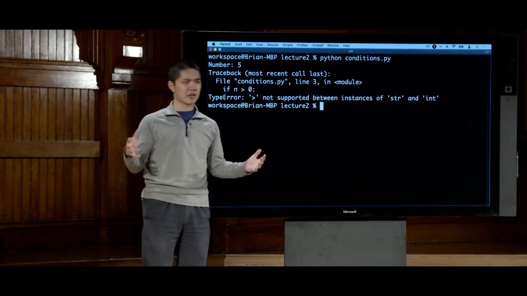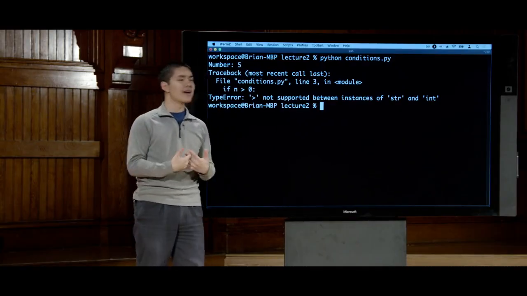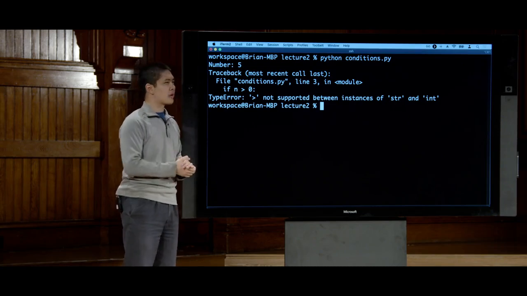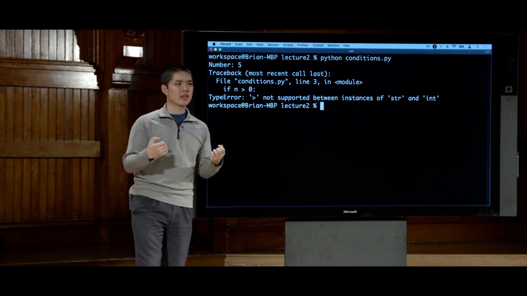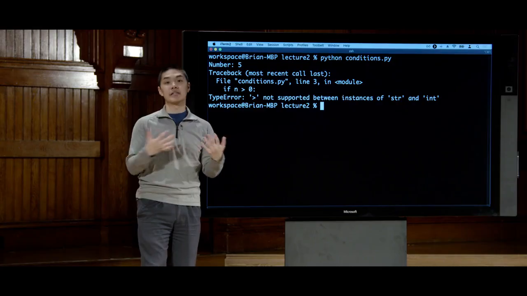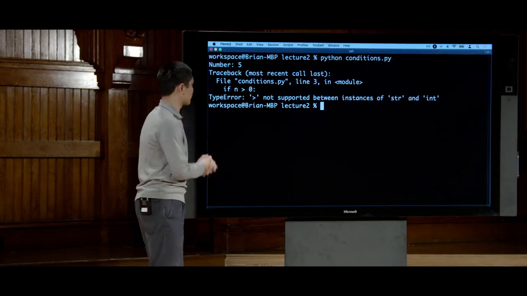There are a lot of exceptions that can go wrong in Python, things that we can do that cause errors. In this case, it's a type error, which generally means that there's some mismatch of types, that Python expected something to be of one type, but it turned out to be a different type. So let's try and understand what this might be.